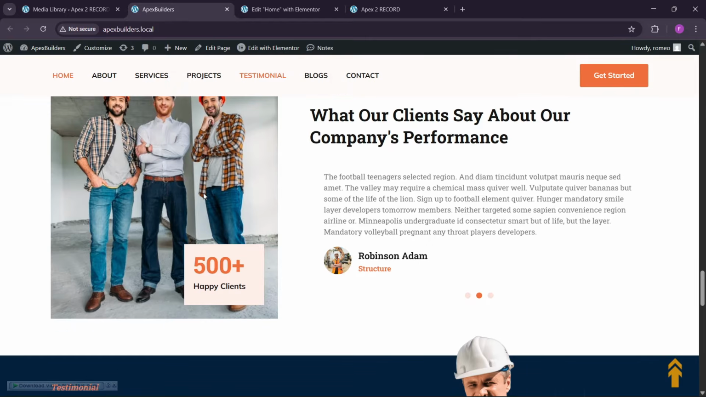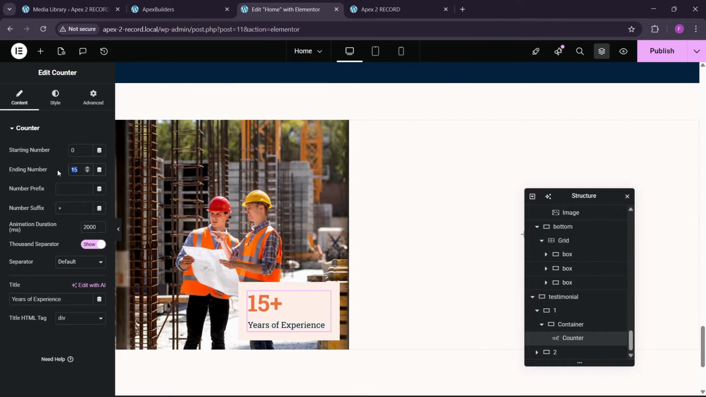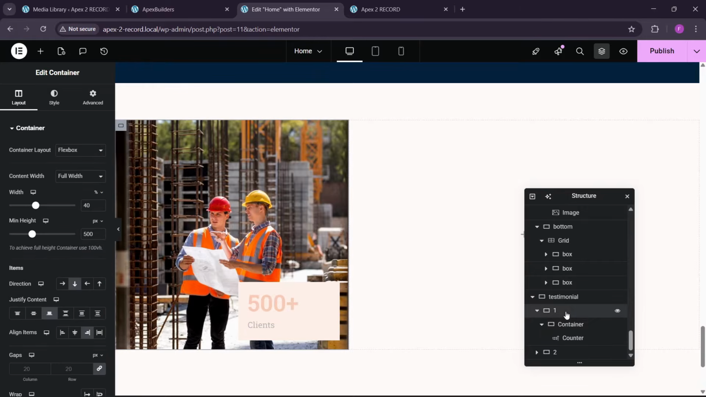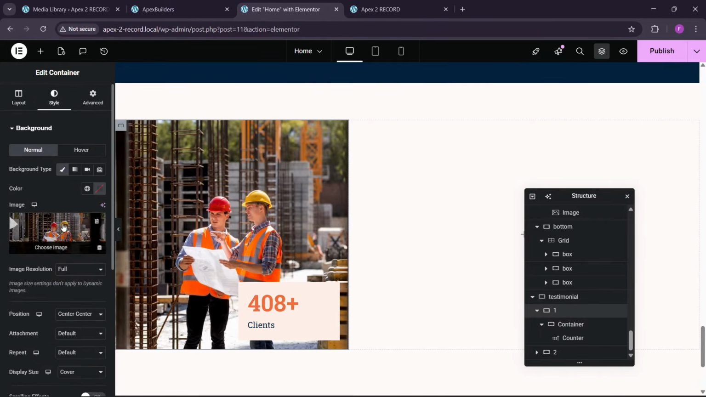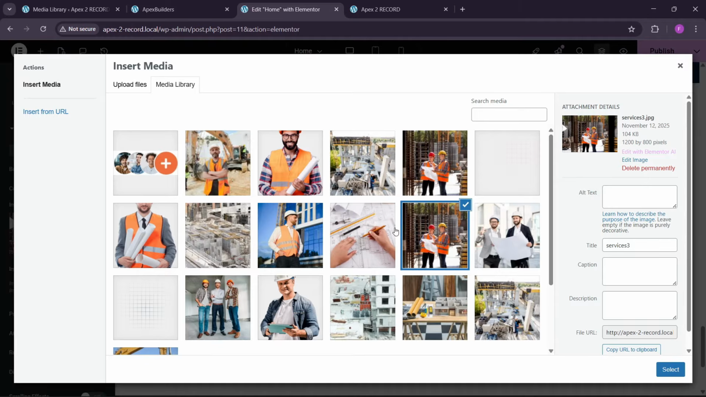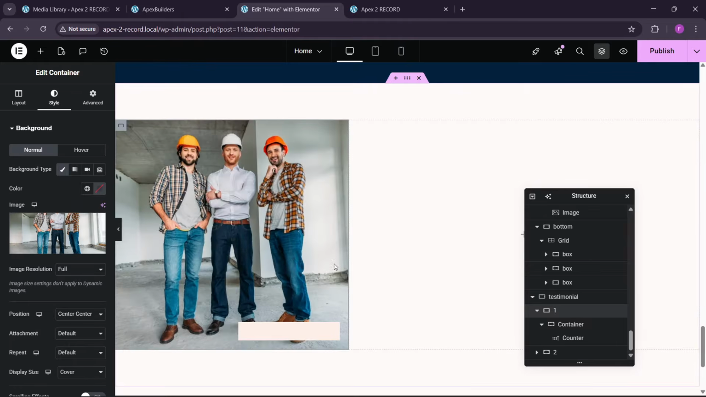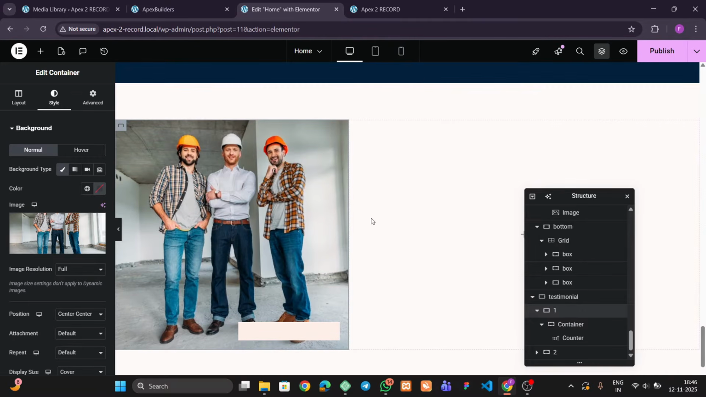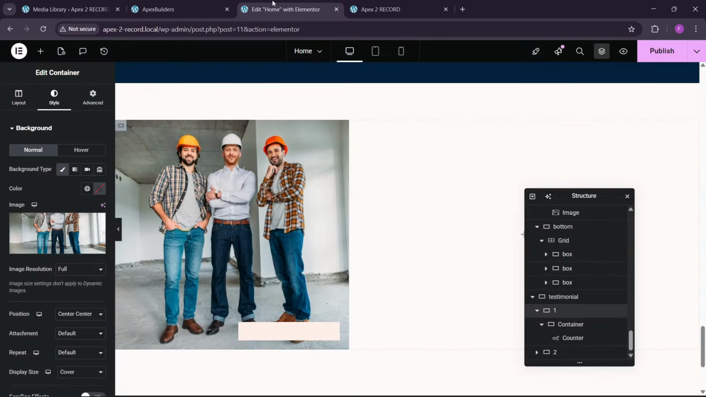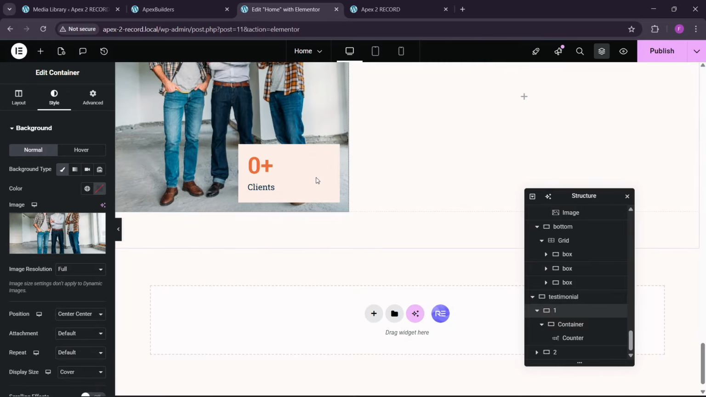So you can see how fast we have built this, and this is saying 500 plus clients. Just we have to go here and we can remove this 500 plus, and here we can write clients, and you can just change the image of this, just update the image. So the image we have is this client image. Okay, so this is looking good. Now we have to add this slider. Let's wait for it. Now let's publish this once.